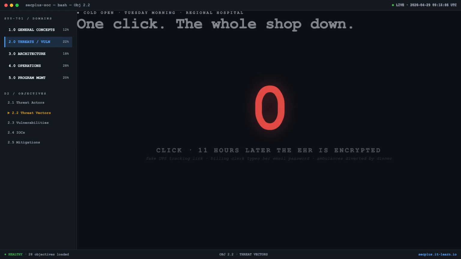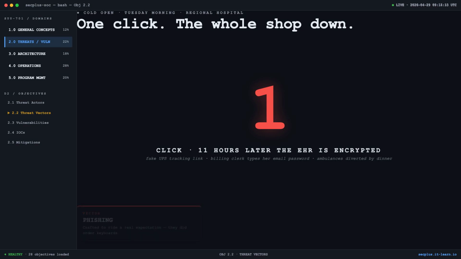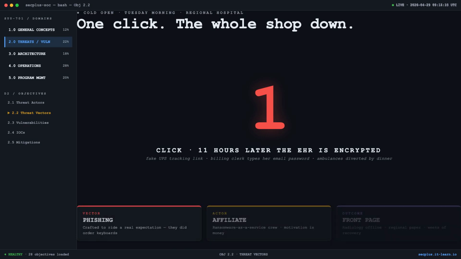11 hours later, the entire EHR is encrypted, the radiology system is offline, ambulances are being diverted, and the hospital is on the front page of the regional paper. One click, one legitimate-looking package notification. That is the entire breach.